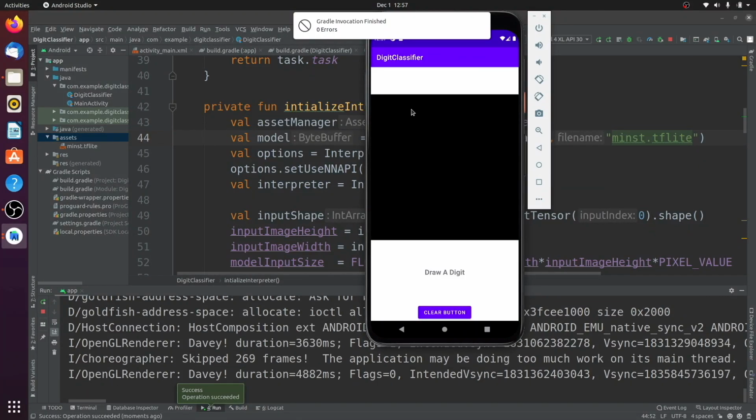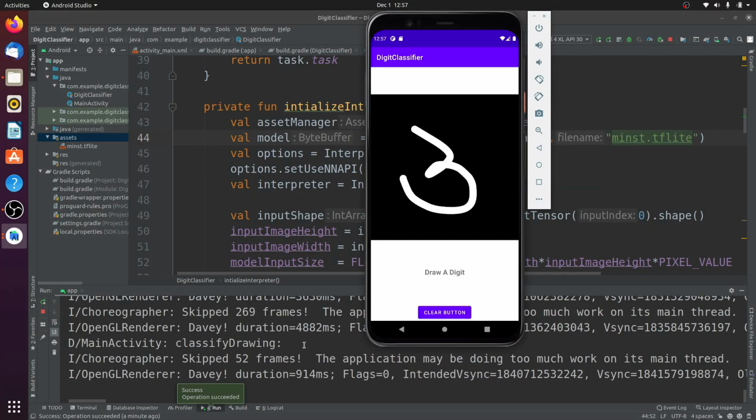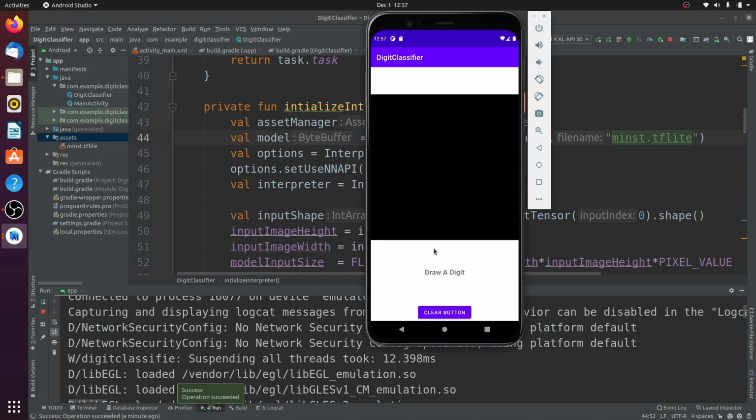So hi guys, it's me Deepak, and in this video we are going to build a digital classifier using a TensorFlow model from scratch. We'll be using Python to build the model, and in the Android application we will use that model, and we'll build this application as you can see on your screen.